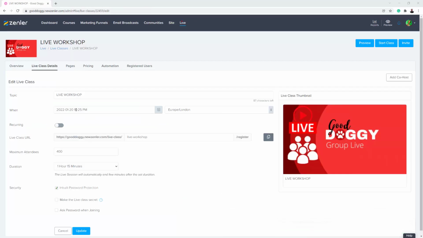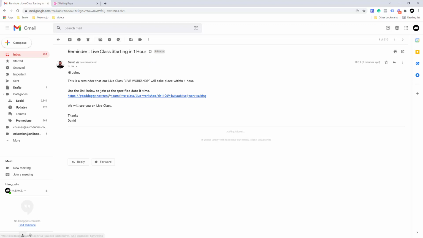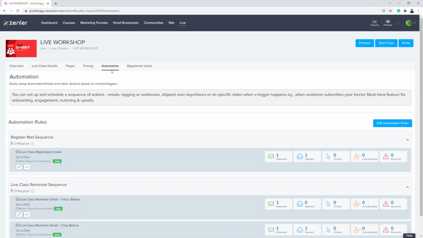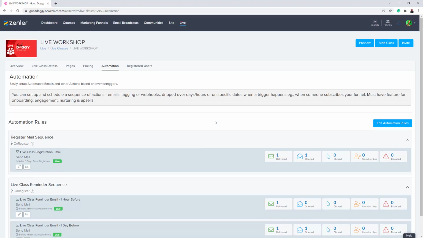So now, as I've set the time to 10:25 and it's actually 10:13, I should have received that last email, which was an hour before. So let's just check our emails and make sure that I've received them as a student, remember. And as you can see, I have received this last one as well. So that's been emailed out to me. Now, also remember that inside of the automations, if you open the automations up, you can see that it's delivered them as well. So it's delivered them all out perfectly fine.